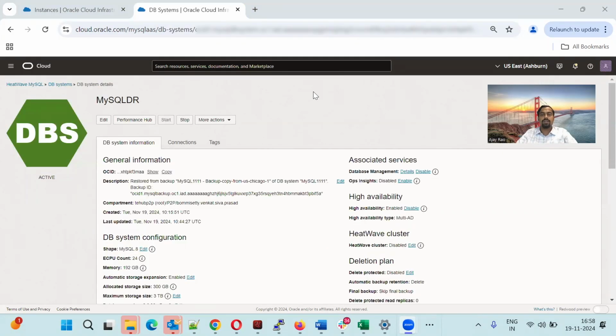Once the database restore is completed in the DR database, we need to create a replication user in the primary database in order to connect to the DR database. Now let's create a database user in the primary database for replication purposes.